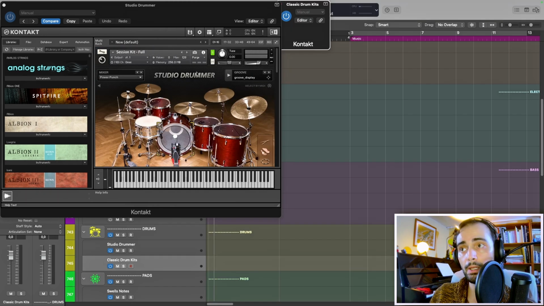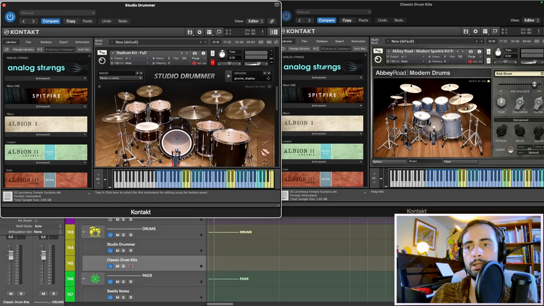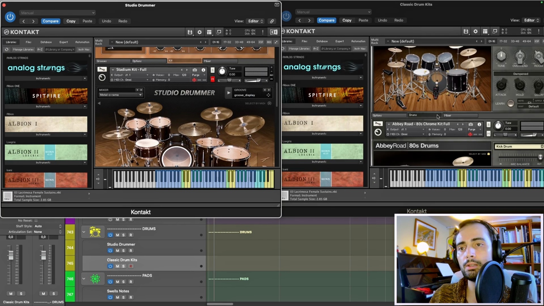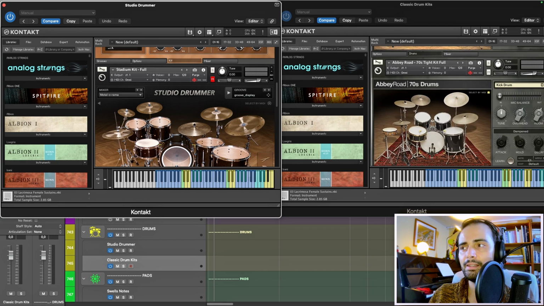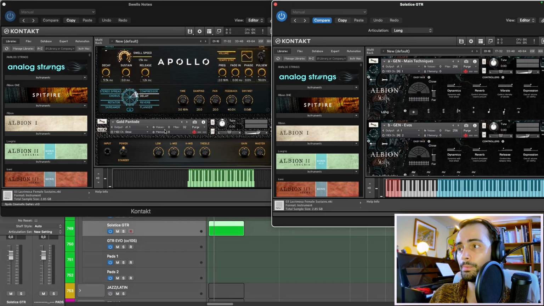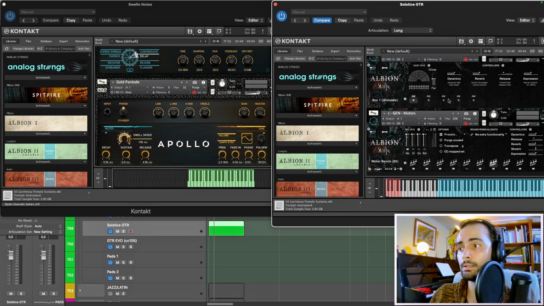In terms of drum kits, my go-to is Studio Drummer. And if I needed to make something more old school, I would probably go for one of the drum kits by the Abbey Road collection. They are very old, all of them. But I find in genres like rock and such, the way you process drum kits goes a very long way. So I've never had the need to update my drum kits. The next folder is for pads, as in guitar pads. And I've got lots of patches by Apollo and Albion Solstice.